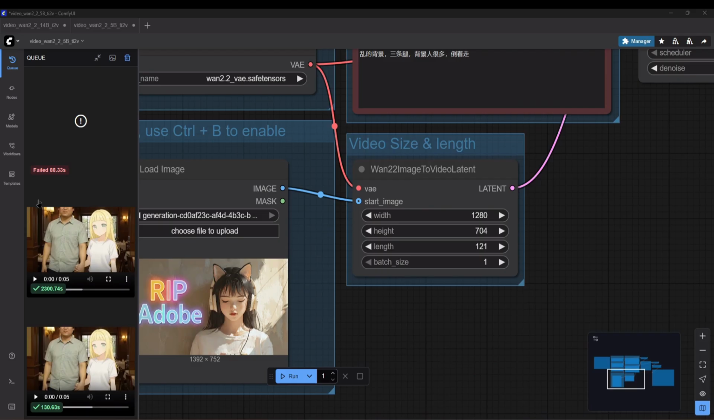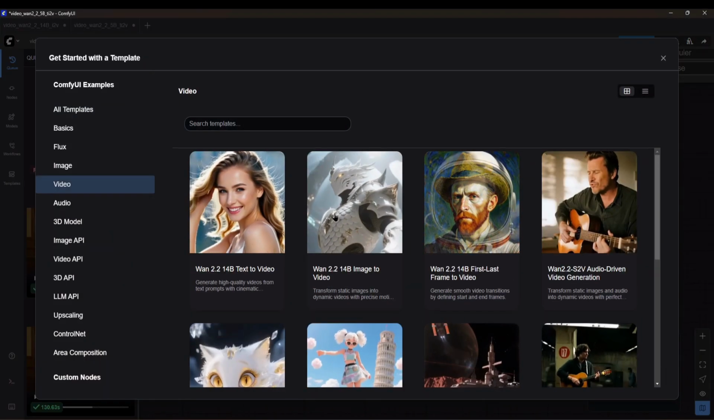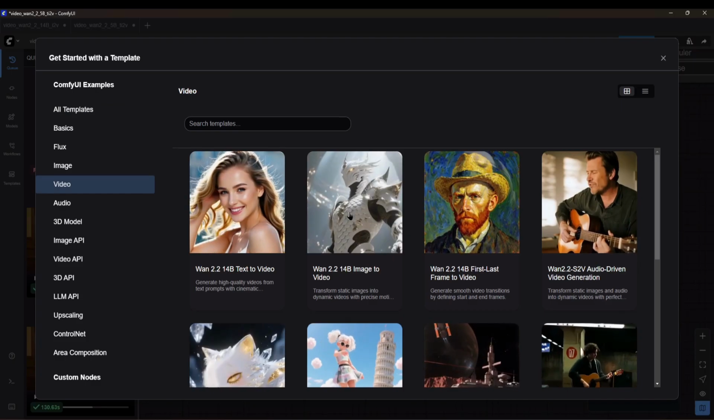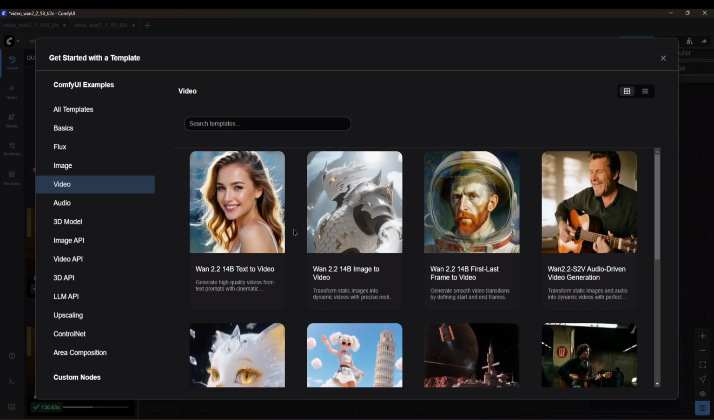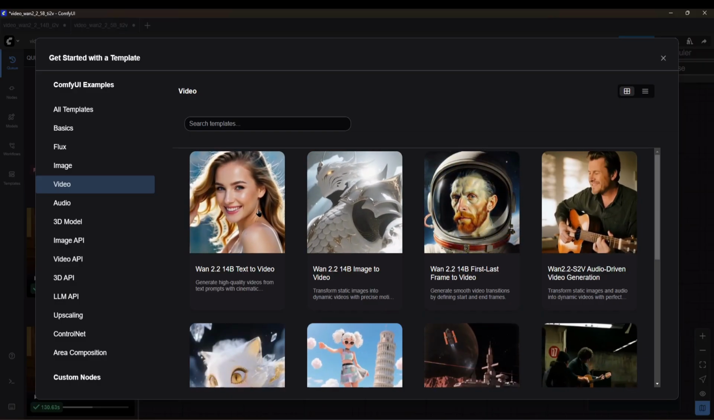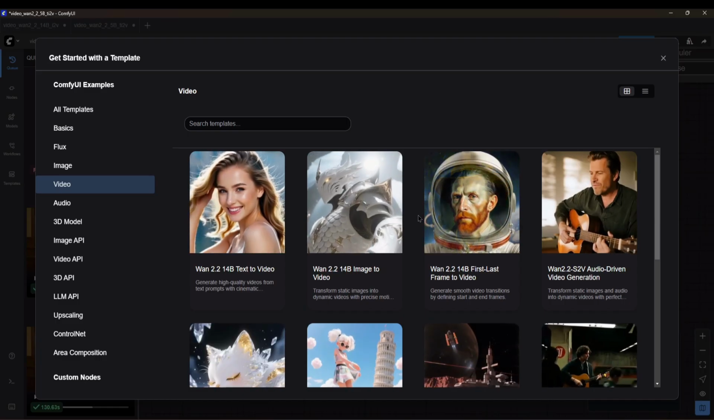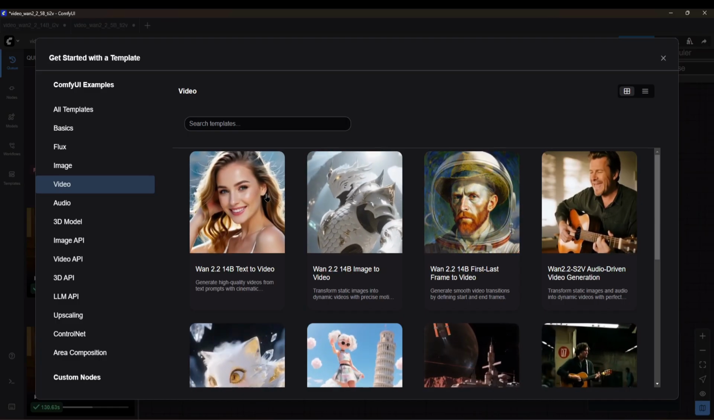All right, so let's take a look at Wan 2.2 and go over to templates right here and then go to video, and it's all dominated by Wan. Wan 2.2, 14 billion model, as well as the first and last frame. So these are all pretty big models, and if you don't have a 4090, 3090, or 5090, I wouldn't touch these. They do have lightning LoRAs to make it go a little bit faster, but good luck with that.